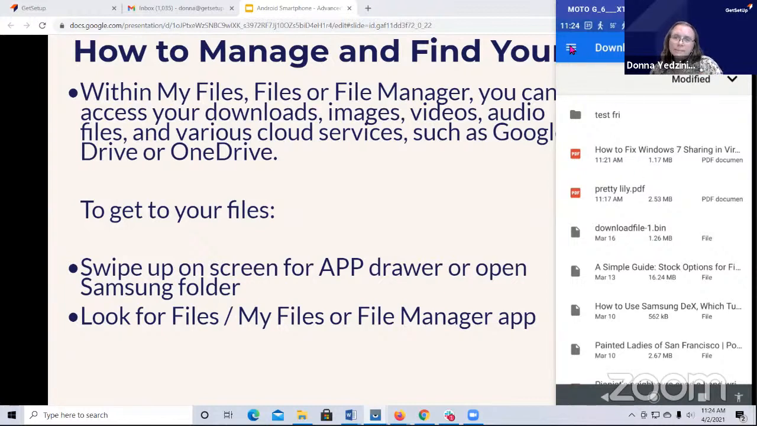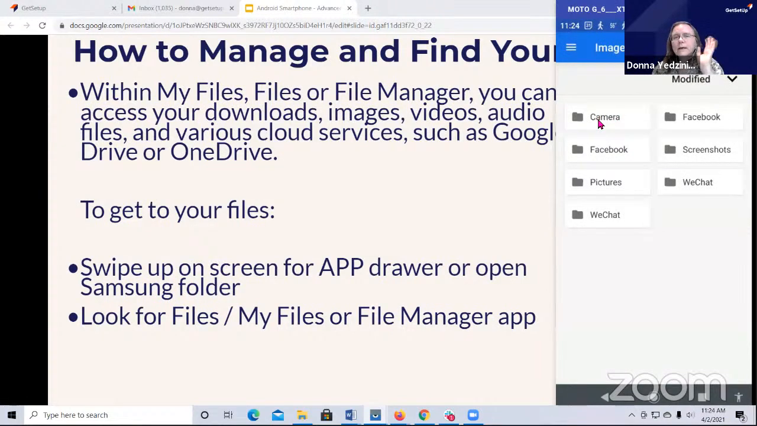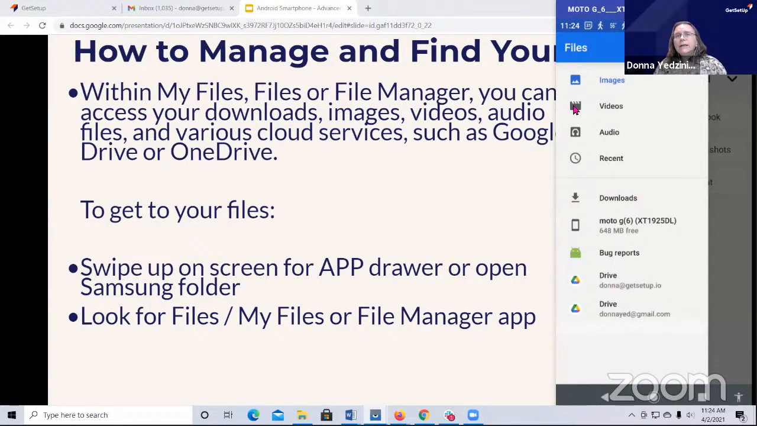I have to go to the upper left and click on a menu, but there I have images, videos, audio. If I go under images, any app that saves photos will be in this directory. So I have Facebook, camera. I used to use WeChat. Oh, screenshots. That's another one too. A lot of our phones will do a screenshot folder. So if you do any screenshots, they'll be there. If you attach to any Google Drives, I'm attached to 2 of them, they will show up here also. And you can click on them and go to the Google Drive and manage the files on there.